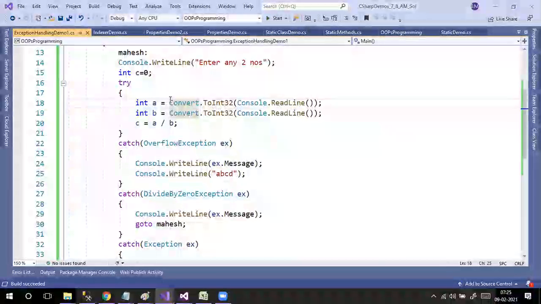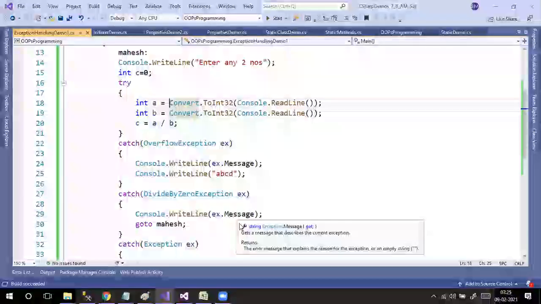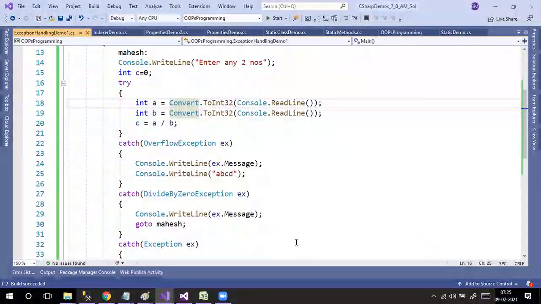Ma'am, that ex.message, that message, where is it? Where did you write it? Where is it taking it from when you say dot message? Yes, I will show that. Before that, anyone tell me what this message is, whether it is a method or a constructor or a property or an index.